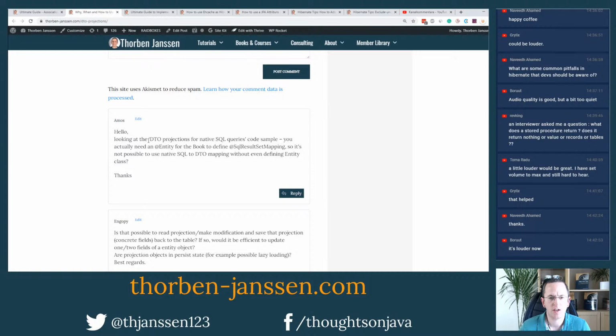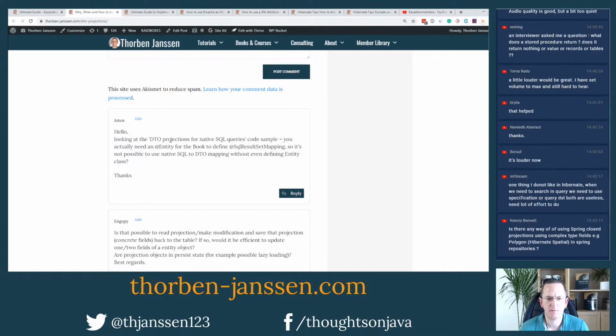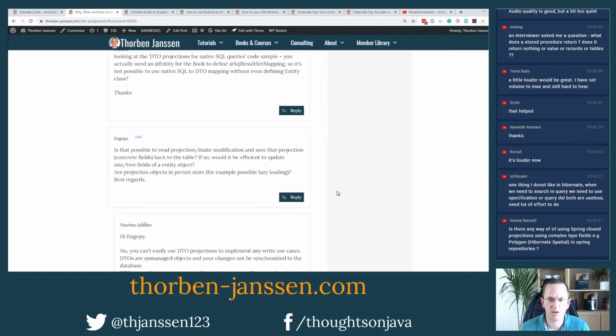So hello, looking at the DTO projection for native SQL queries code sample, you actually need an entity for the book to define the SQL result set mapping, so it's not possible to use native SQL to DTO mapping without even defining an entity class. Well, why should you use Hibernate if you're not using any entity? Not sure that I really understand this question here.